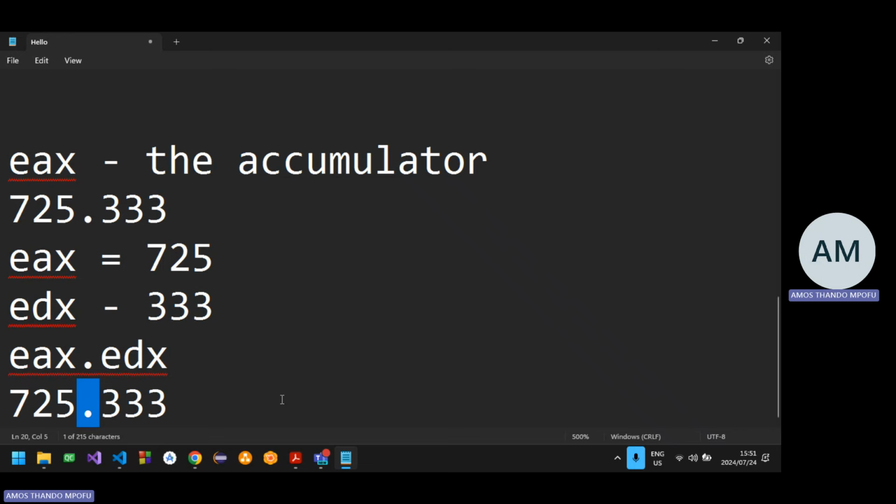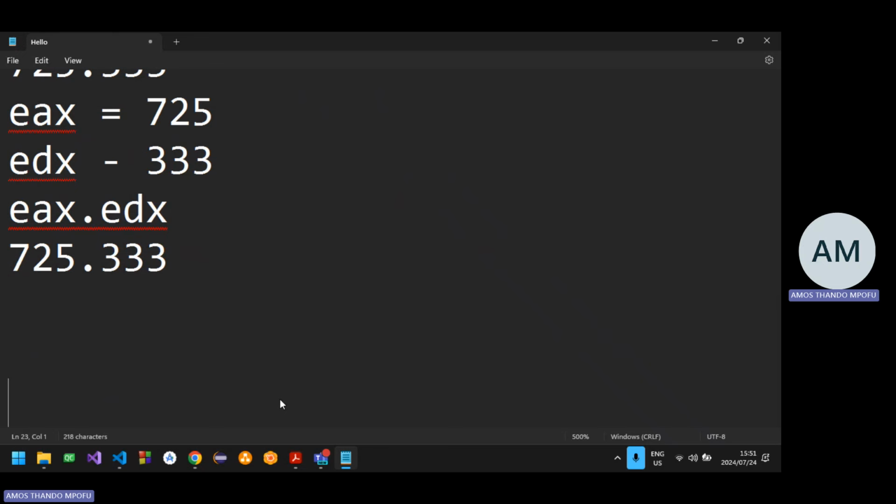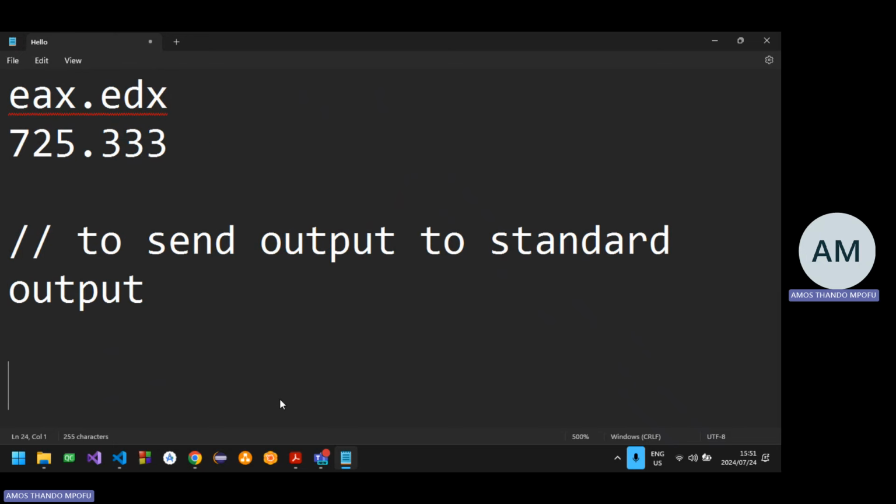So to send output to standard output, or to the terminal. Standard output in this case just represents the terminal. So how do we send output to the terminal? Using those functions. Let's say you want to output a string. To output a string, you do it like this.